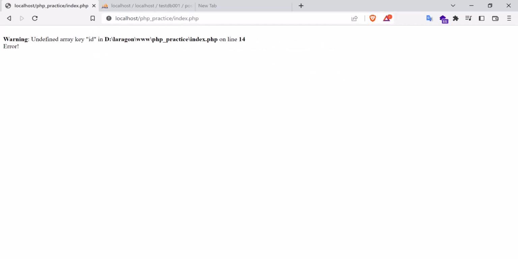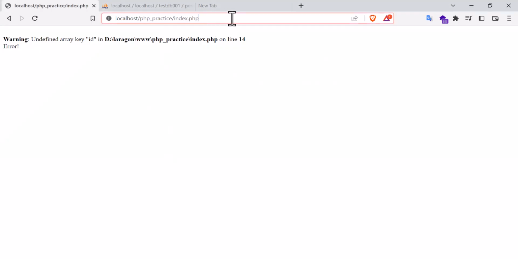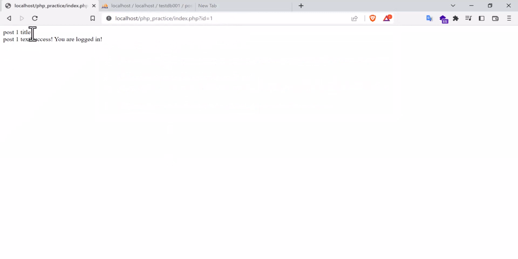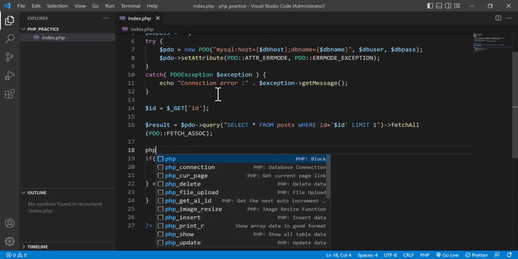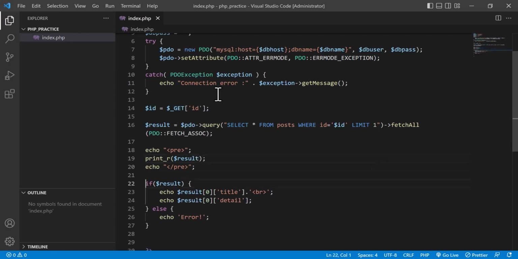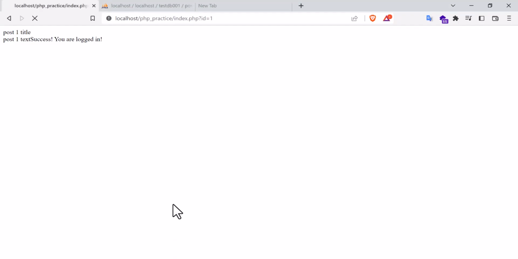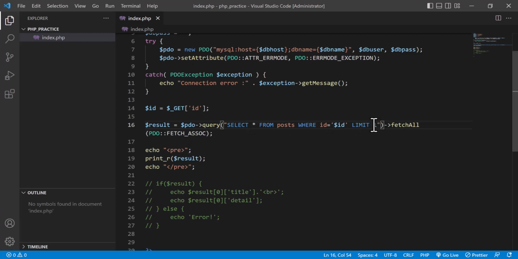Undefined array key id on line number 14. Here the GET id, actually there is nothing coming, so I am going to call here id equal to 1. So post one title, post one text, actually there is no success message needed. Okay, so post one is coming, and if I do like this, I am going to check how many data there are in the result. So let's check it. So there is post one title, post one, here using the fetch all, I am going to get only one data. So where id equal to 1.